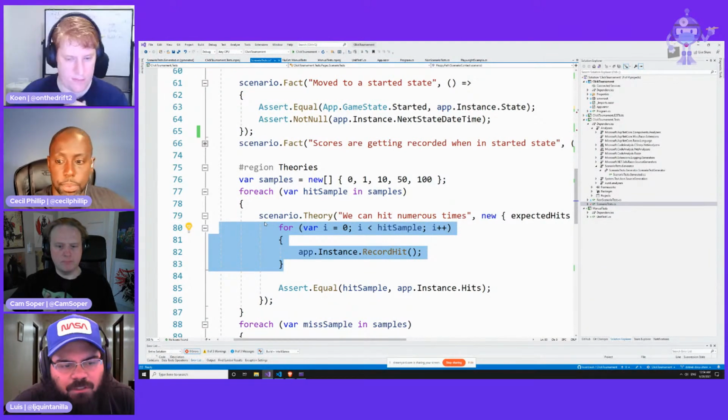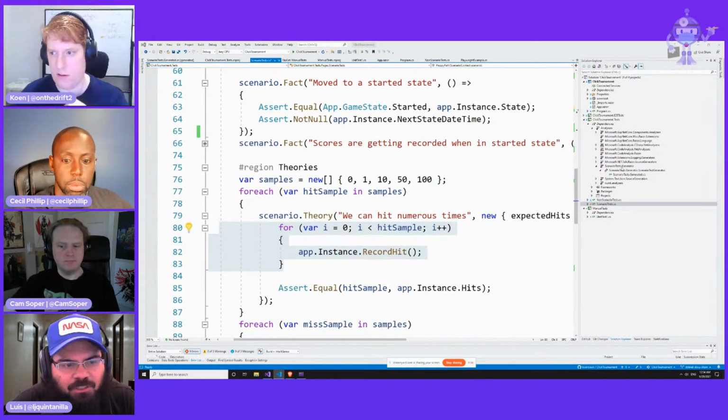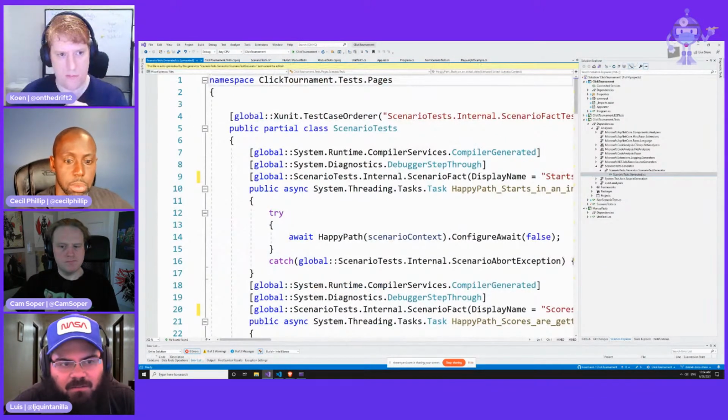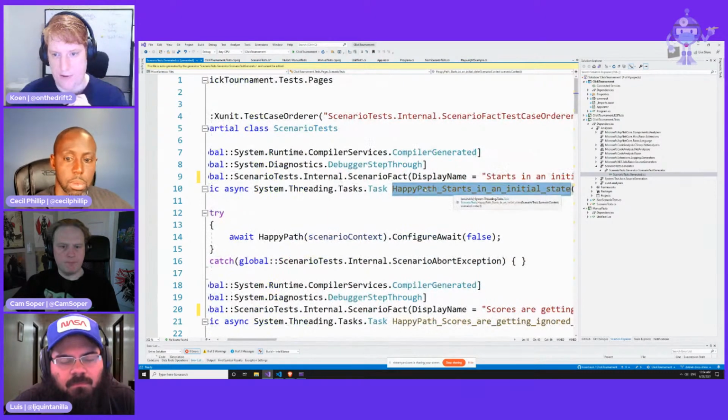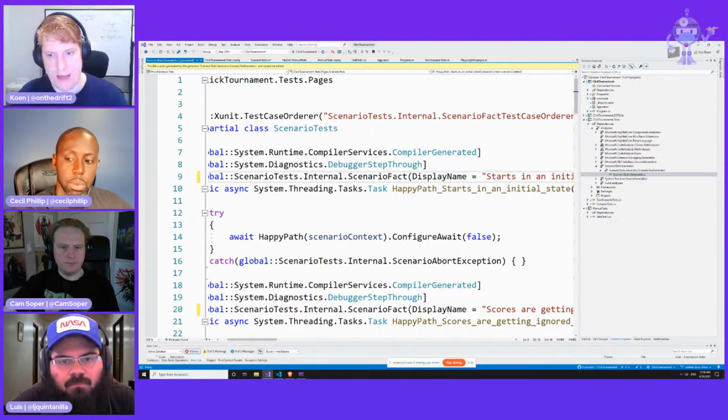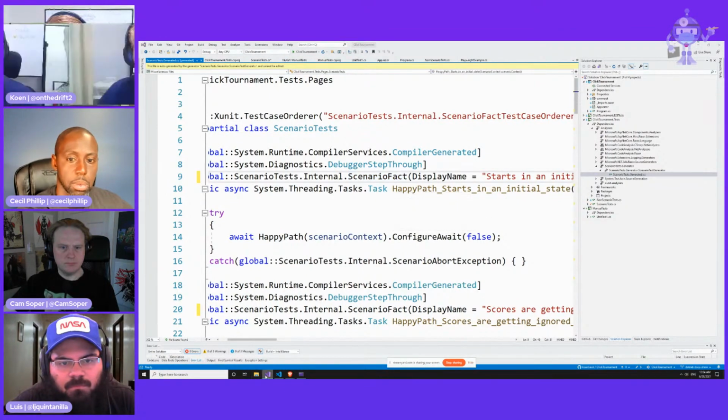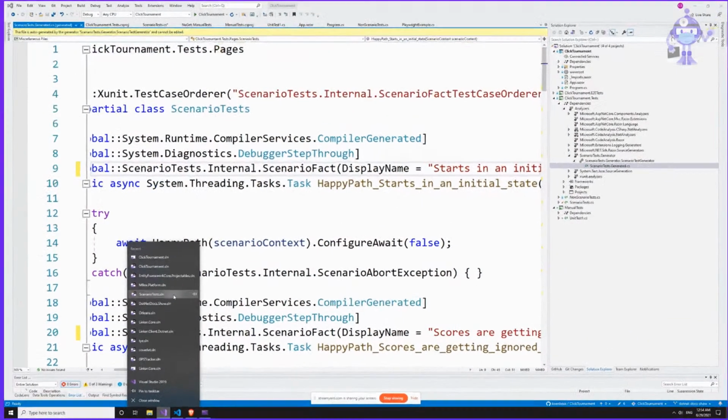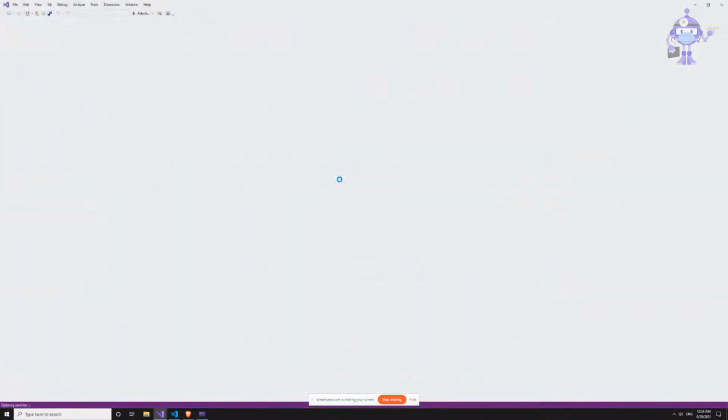Quick question on the generated code there. Did it use source generators, or how are the individual tests or scenarios generated? So these tests that are getting generated are decorated with a scenario fact attribute. Scenario fact itself, I can go to implementation. Oh, I can't, because let me see if I can open the source code of this project.